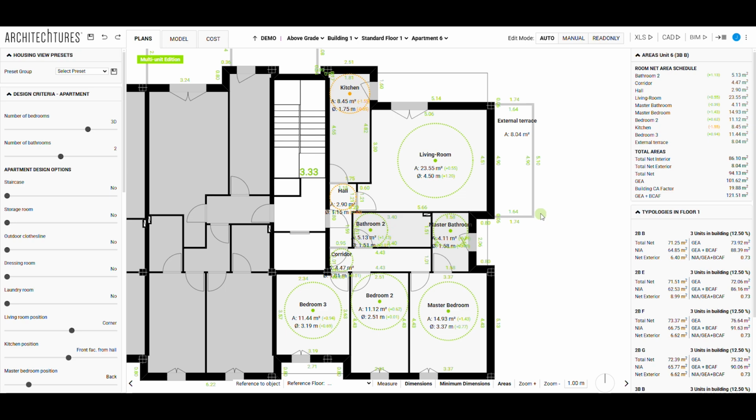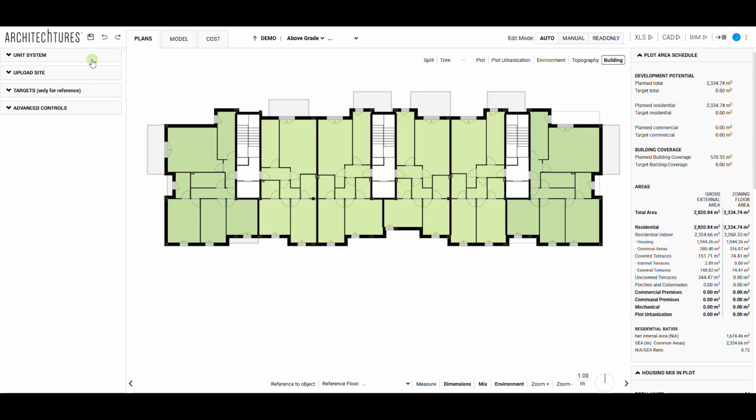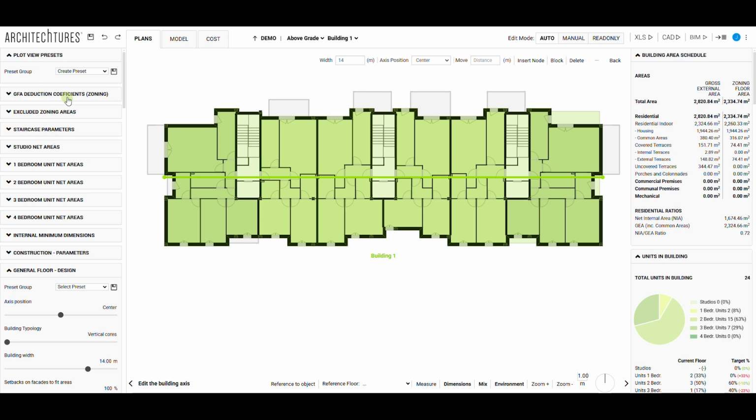When loaded, these presets will affect all the values contained in the input panel for that particular view. On the other hand, each tab of the input panel also has the option to create and load presets, further expanding the possibilities for combining different projects.